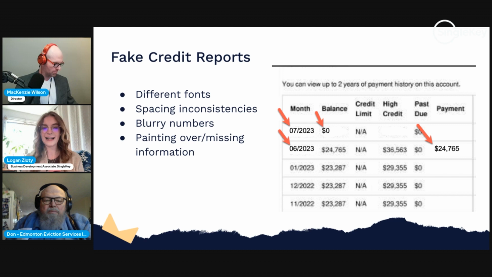And then another thing is that there is missing information. So if you actually look close enough, you can see that it was actually painted over in white in most of the cases and just reprinted over with a new similar font.